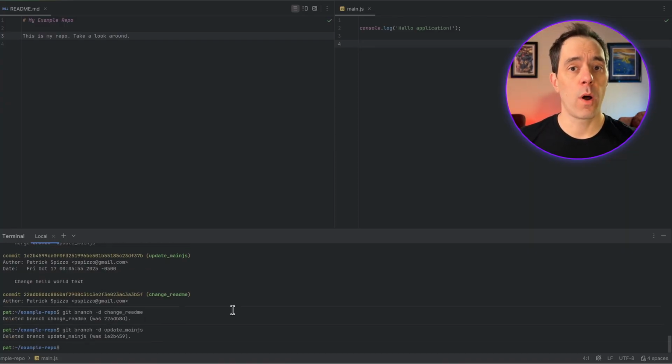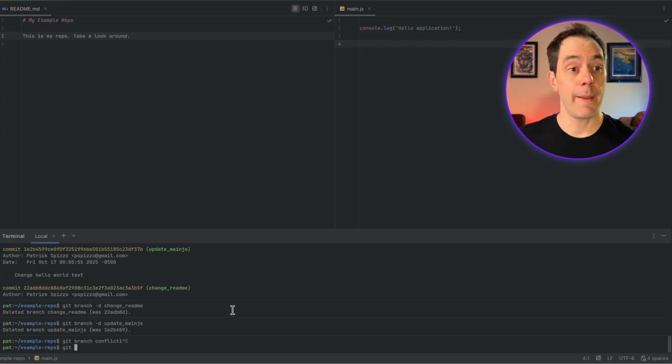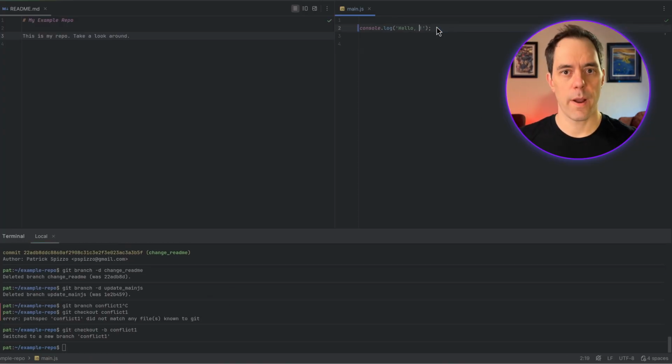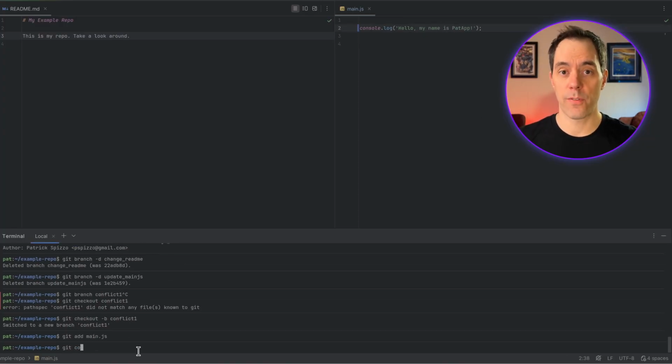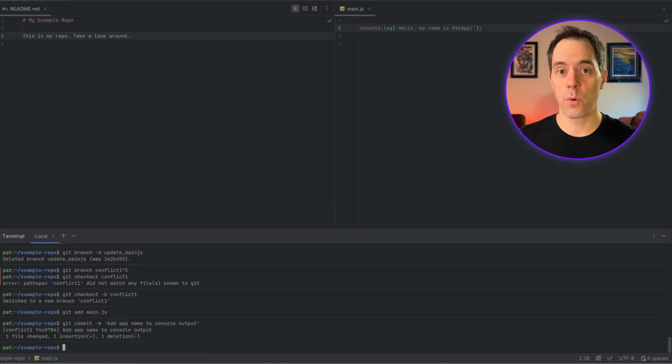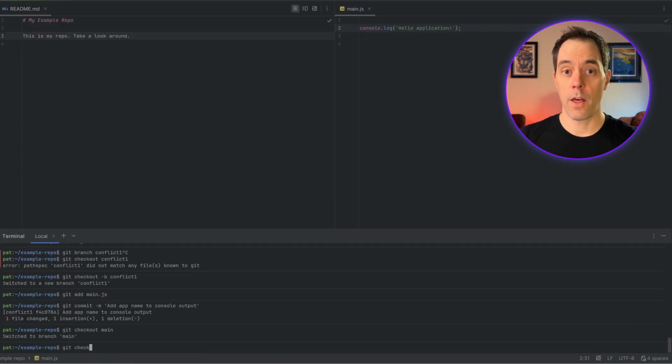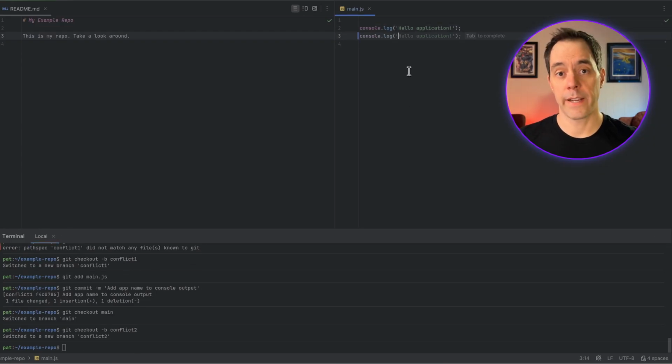And now let me show you one last case of merging, this time where two people have made a change to the same part of the code. So first, we'll create a new branch and make a change to the code. Go ahead and commit that change to the first branch. And then let's go ahead and do this again on a separate branch off of main. So check out main, create another branch, and then we're going to make another change, which we, again, add and commit.